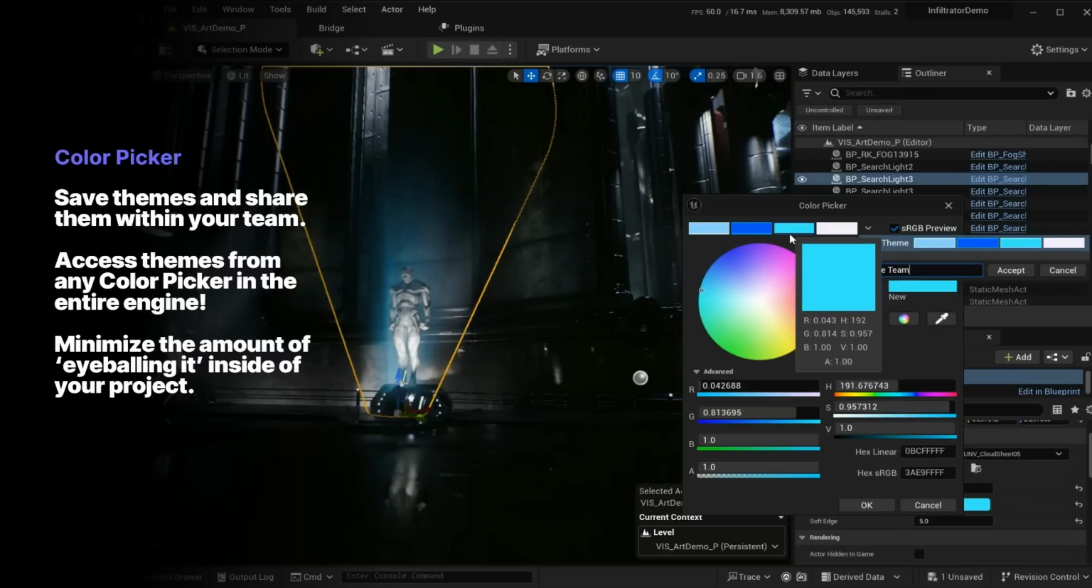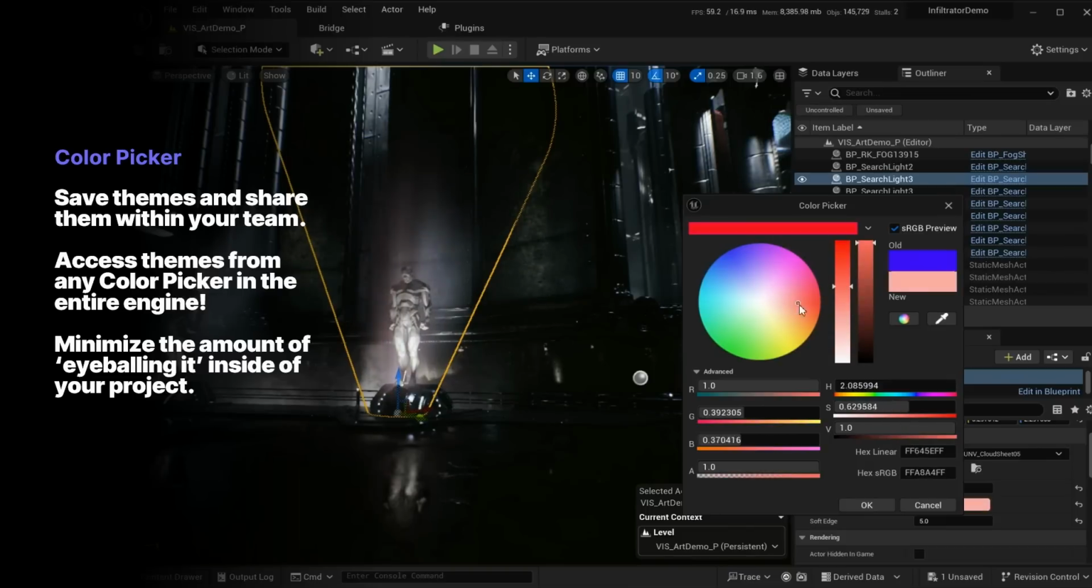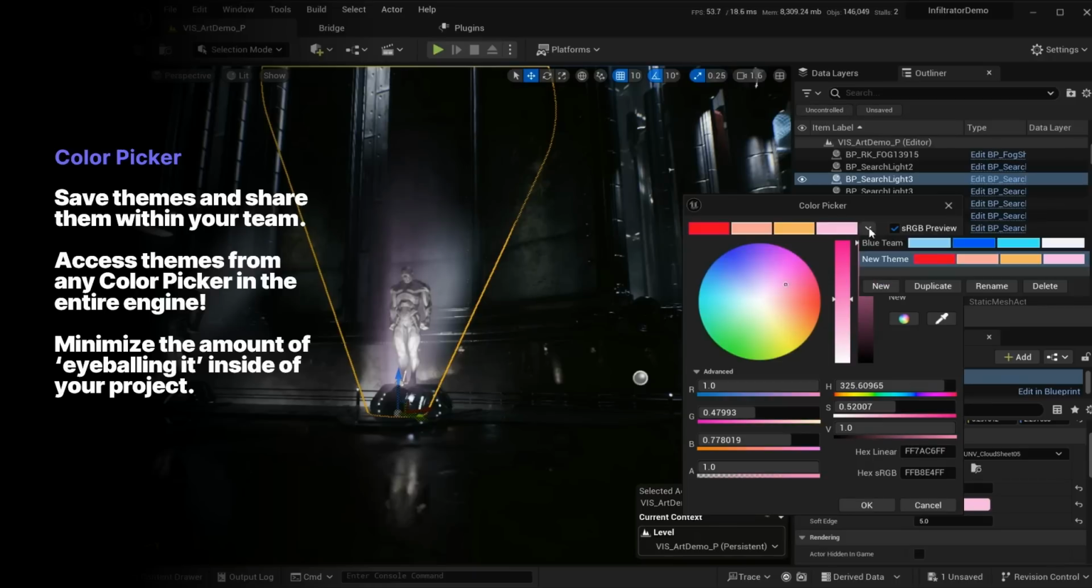So you can be like, hey, these are all the colors for blue team, and these are all of the colors for red team. And the same color picker works through VFX, through your materials, same color picker works through everything, okay?